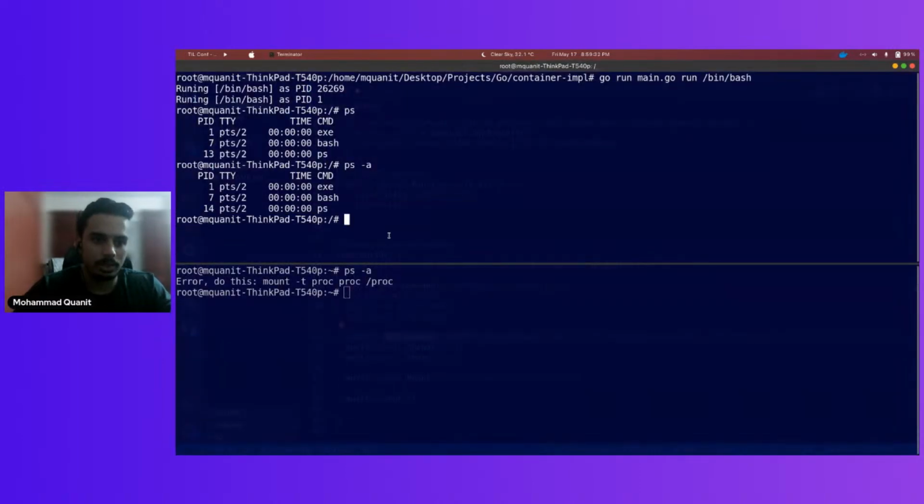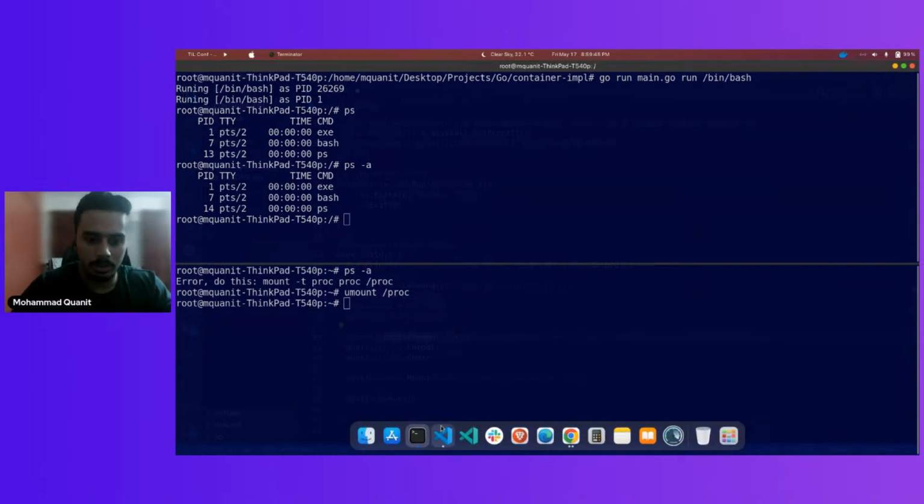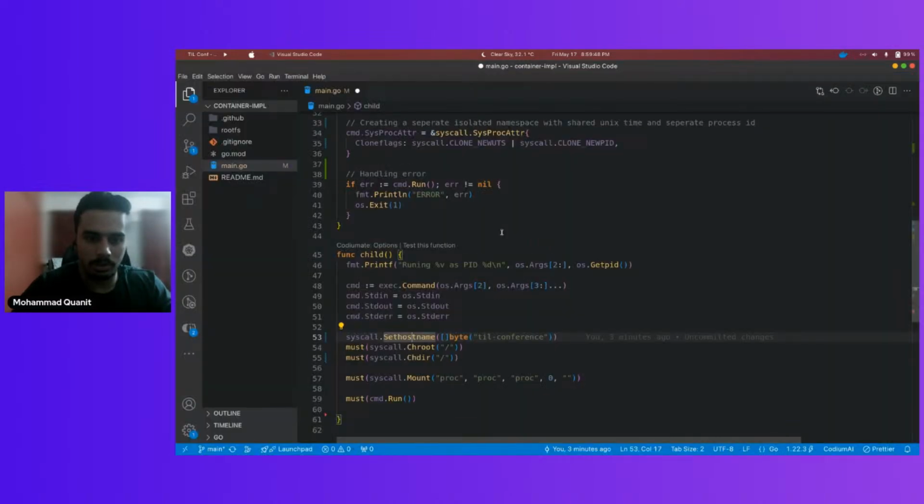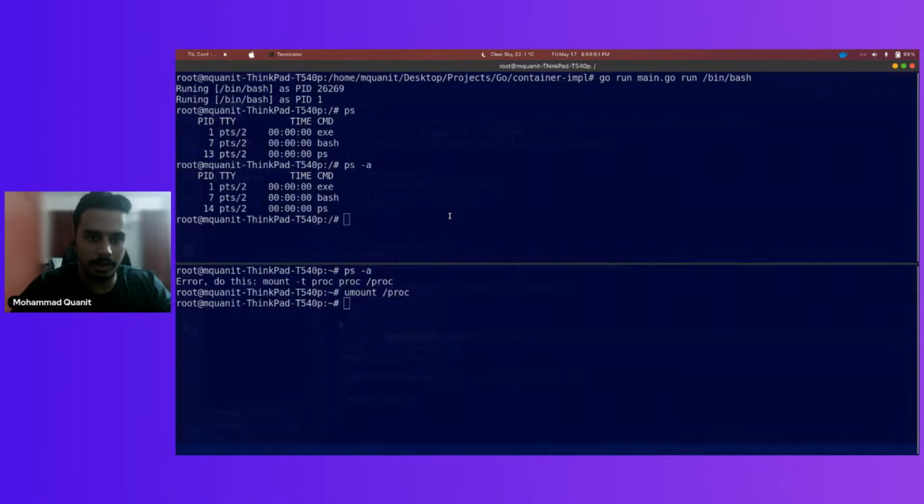Right now, I have to unmount proc, okay, and oh god, it's already hanging.